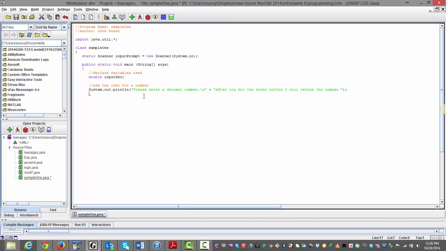Okay. So now, next, I'm going to assign the input to a variable. So I already have this variable up here called input decimal. So input decimal equals input prompt, which I've defined at the top here, dot nextDouble. So nextDouble is just saying take the next double that they enter from the keyboard and put that into that variable.